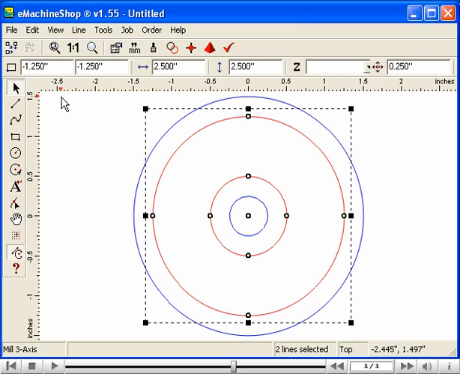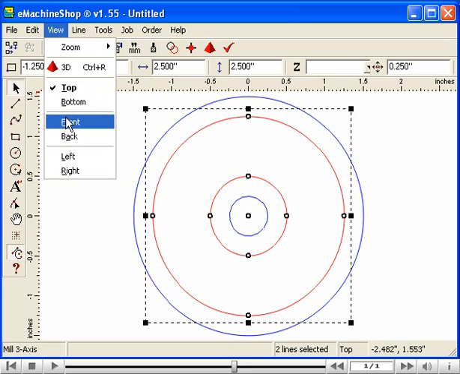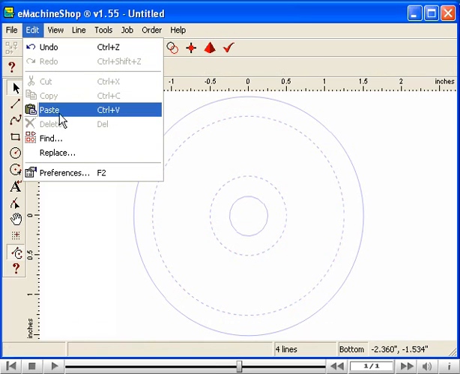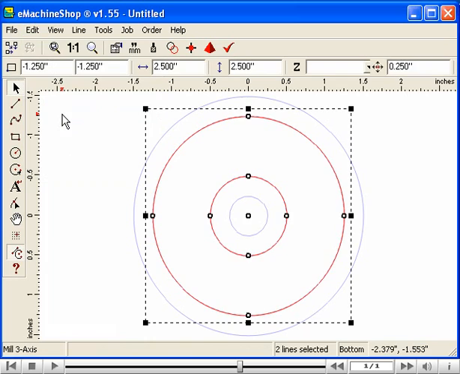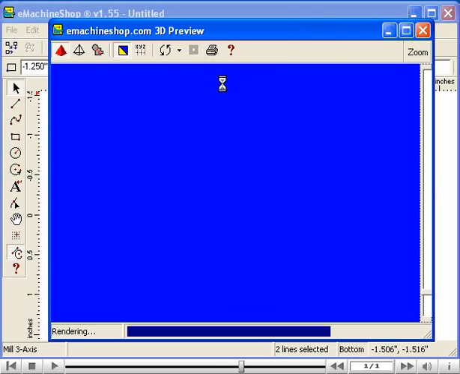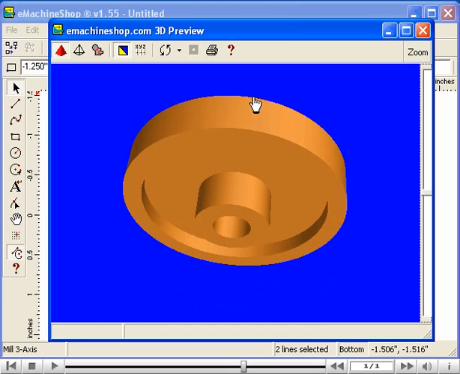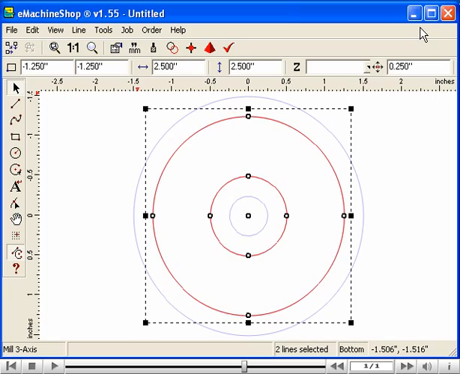Now choose View Bottom to switch to the bottom view. We are now viewing the drawing of the bottom side of the flywheel. Choose Edit Paste to copy the recess to the bottom view. Check the 3D view again and notice that the rim and hub now appear on both sides. Close the 3D view and switch back to the top view.